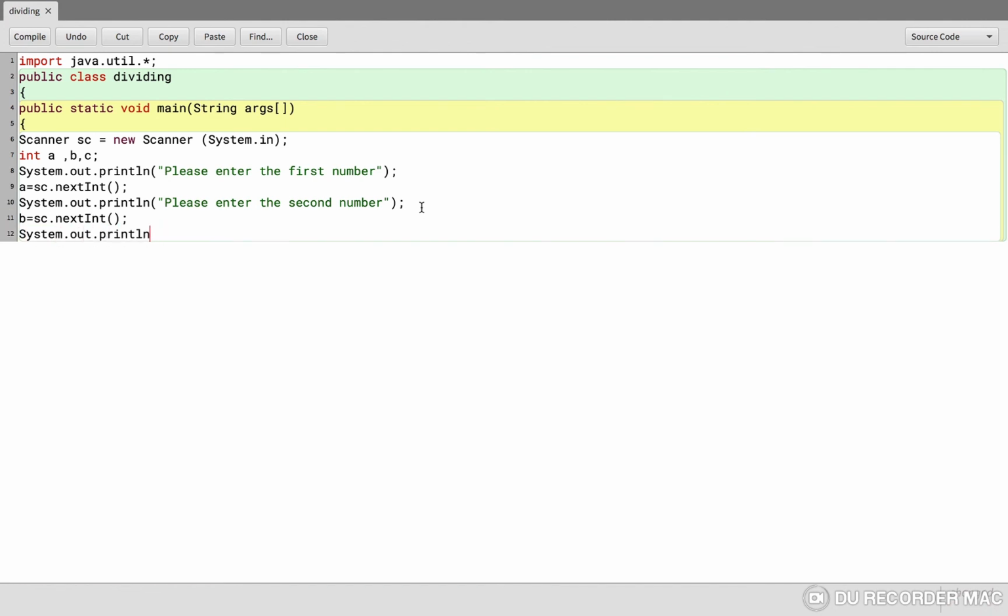Then System.out.println. Now first of all I will be carrying out the operation, which is c = a / b. However, there is something I need to tell you. If I write int here, then it will take only the value before the decimal place. I will explain right now. Just a minute. First, I'll complete the program and then explain what this means.